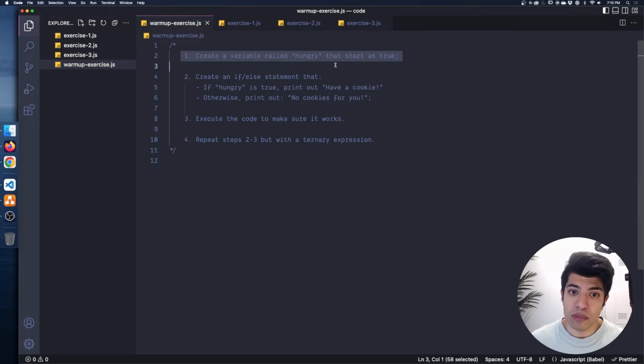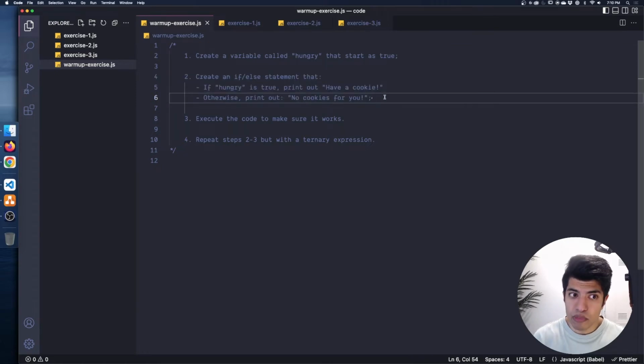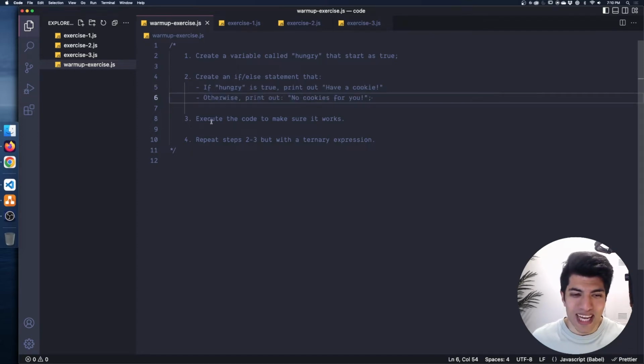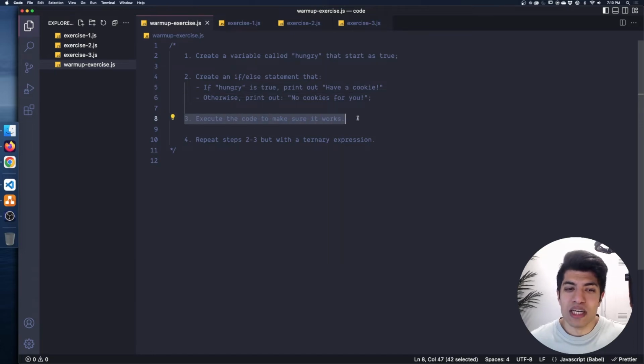we want to create a variable called hungry that starts as true. Create a regular if-else conditional statement, and this is going to be pretty much for all these examples, just so that we can really compare if and else side by side, so it's super clear how to transition from one to the other. Use a regular if-else statement that does this. If hungry is true, I want to print out have a cookie. Otherwise, I want to print out no cookies for you. Right? Super sad. And then we want to make sure this code actually works correctly. So run the code, make sure it works.